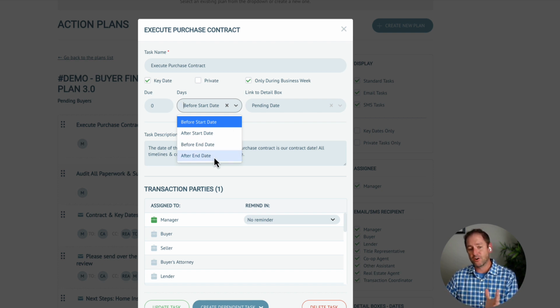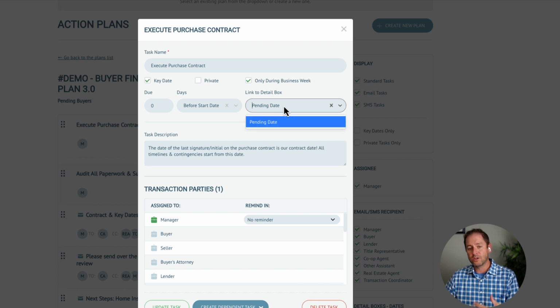You can have tasks occur after the end date or the closing date, such as a 30-day follow-up, such as putting out some sort of update on social media about the sale. So there's things that you do after closing that Nekst can also help you to run. We also have this option called linking to a detail box, which we'll get to in a future video. And then we have a task description.